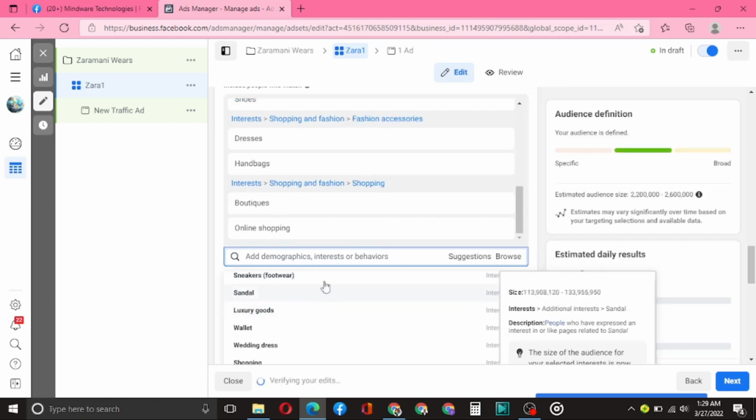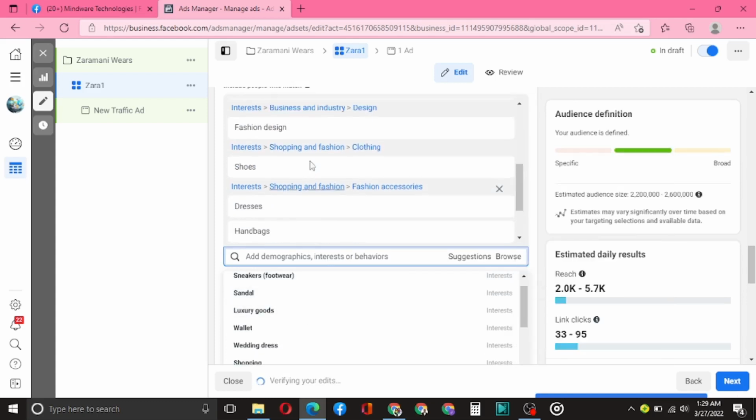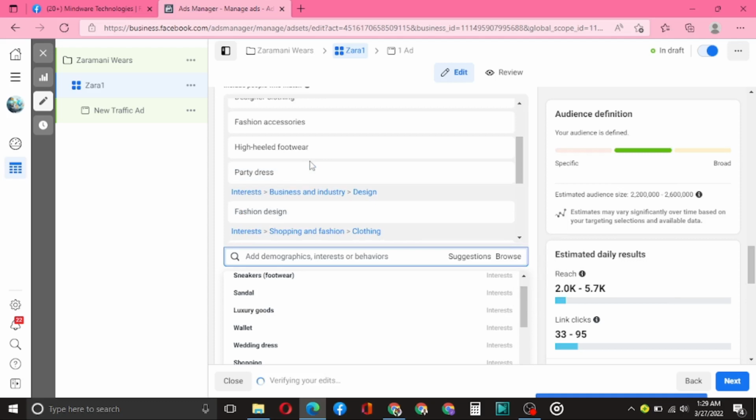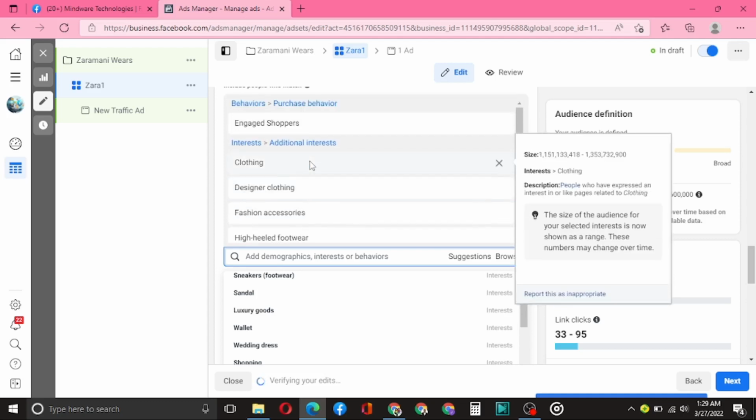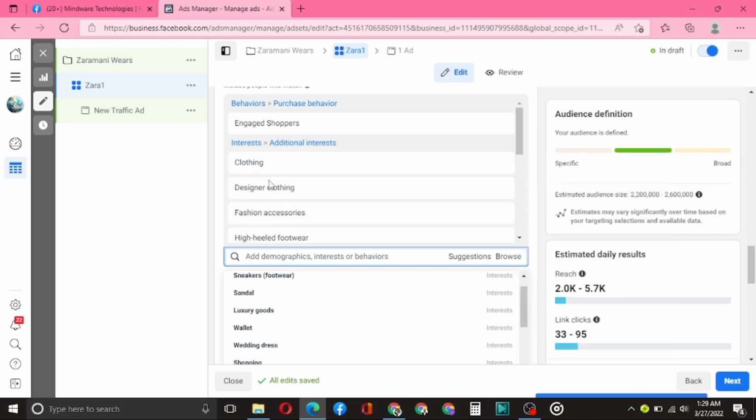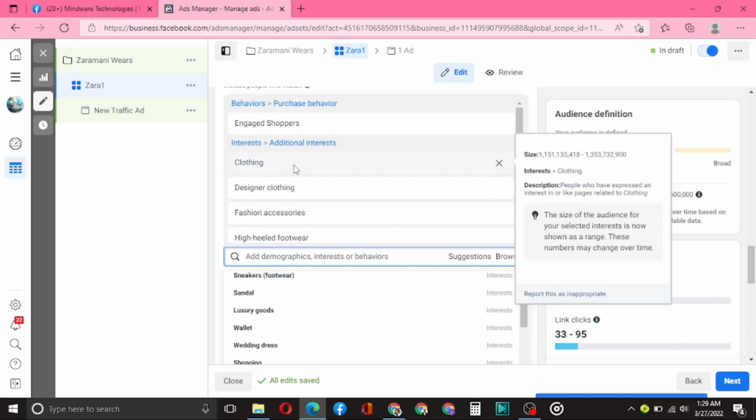Okay, so you can see as you are choosing your audience with respect to these keywords, you must ensure that the keywords you are choosing are the ones that define your product. Like I said, the product I'm going to be promoting is a fashion brand. All right, so all these keywords I'm choosing are related to a fashion brand.